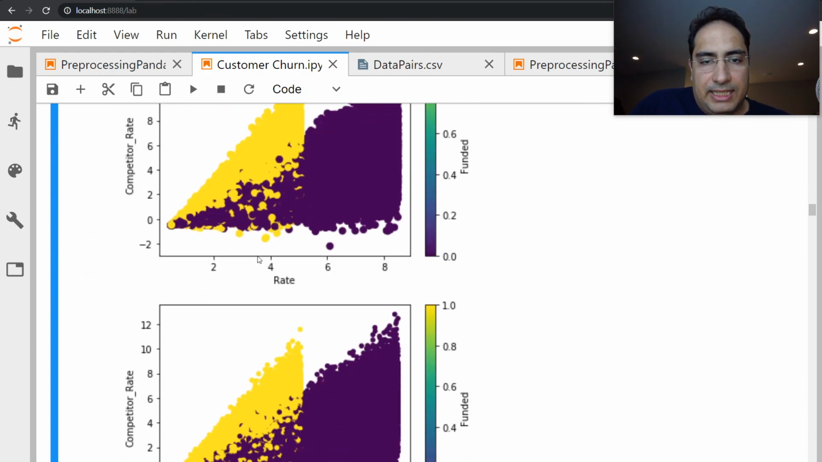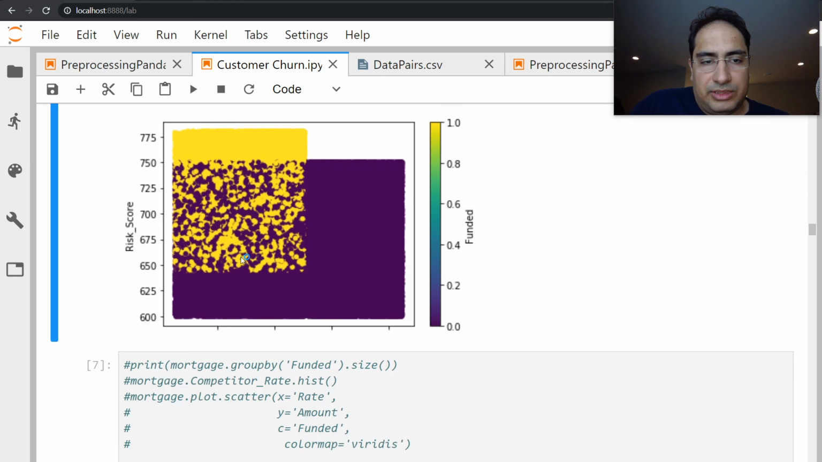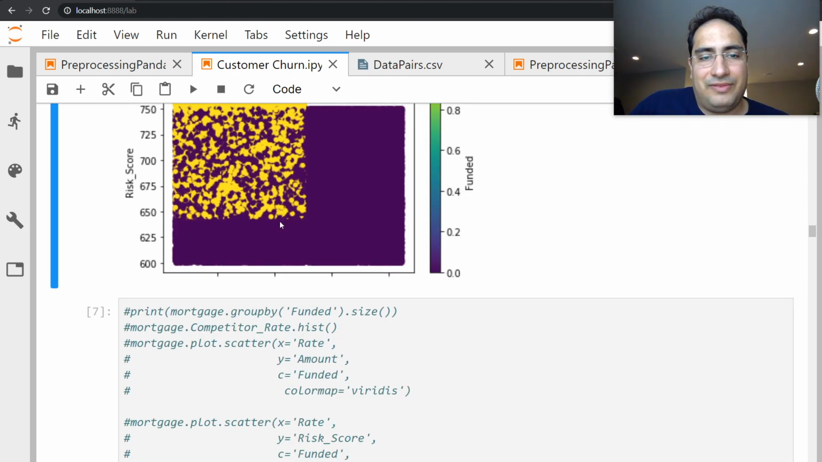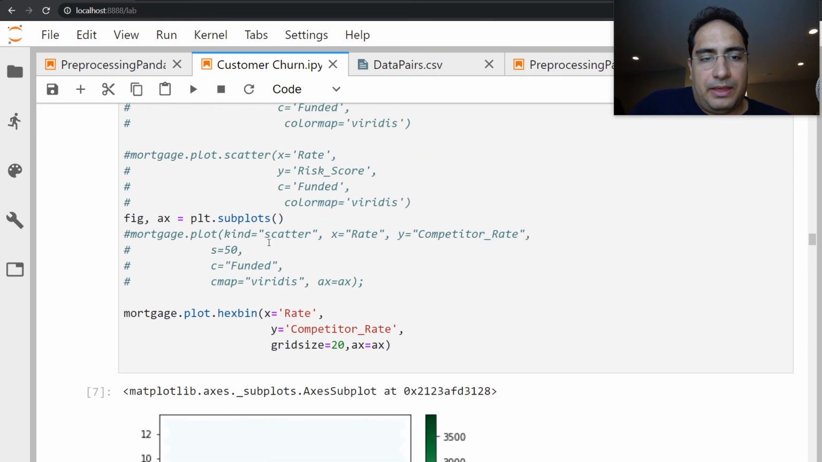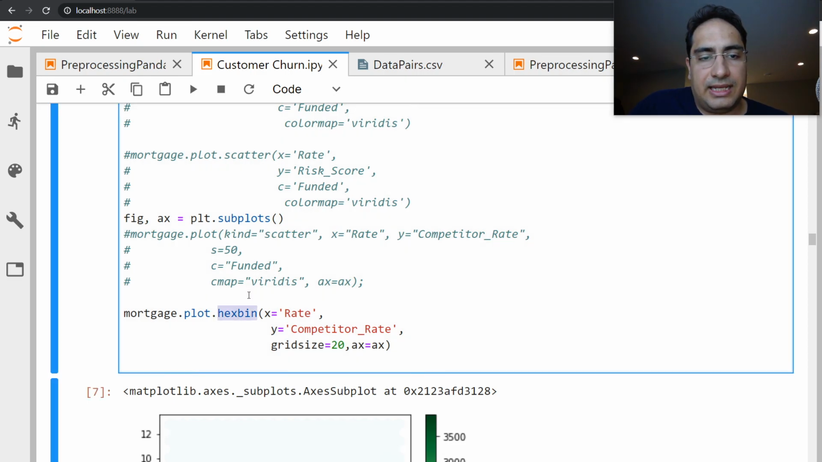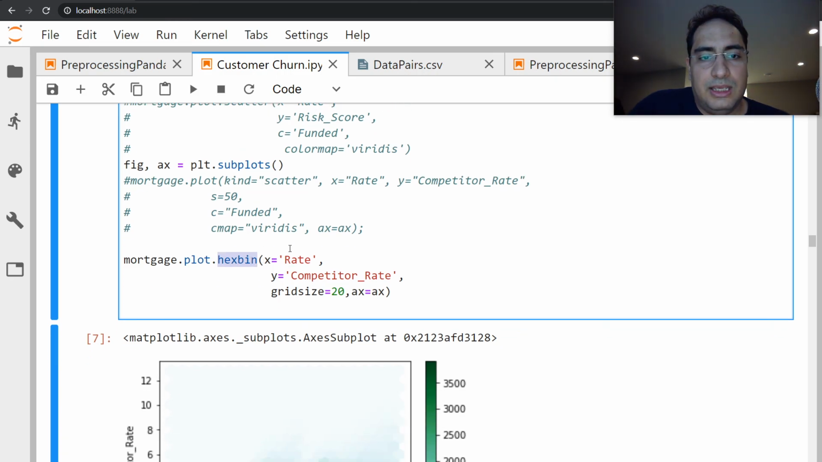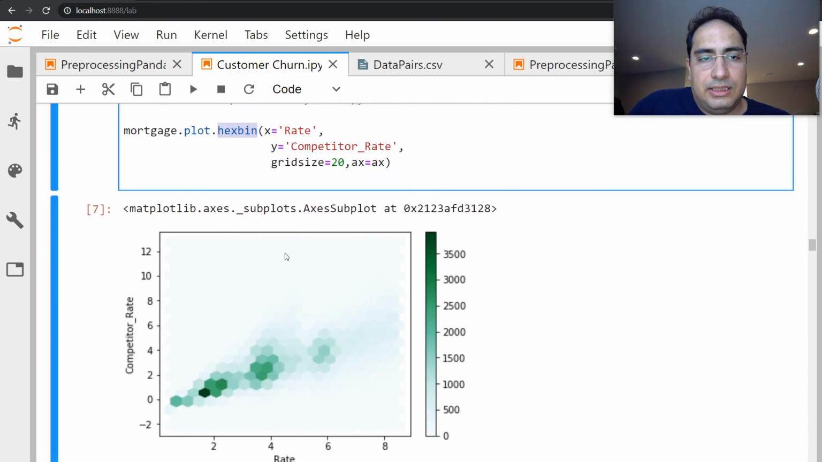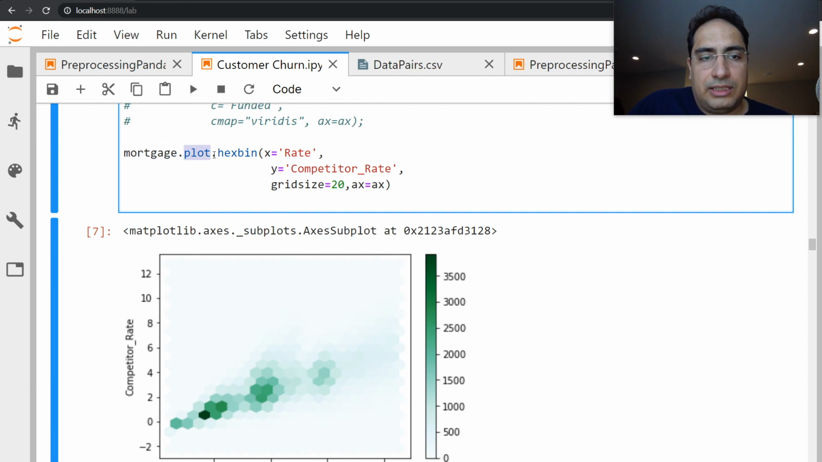But when you look at these, although you could compare different things, they're not looking great because we have a lot of values. So when you have a lot of points, sample points, what you could do instead of a scatter plot is a hex bin plot. In hex bin plots, it's simple: I say mortgage plot the hex bin, on the x is the rate, and compare it to the competitor rate.